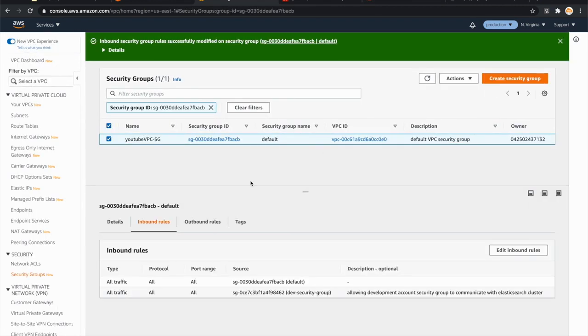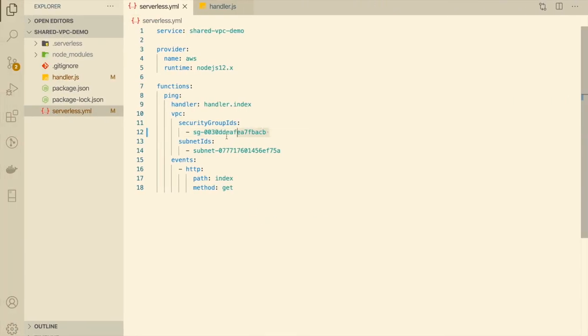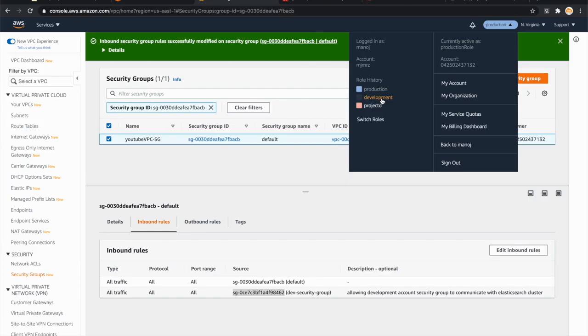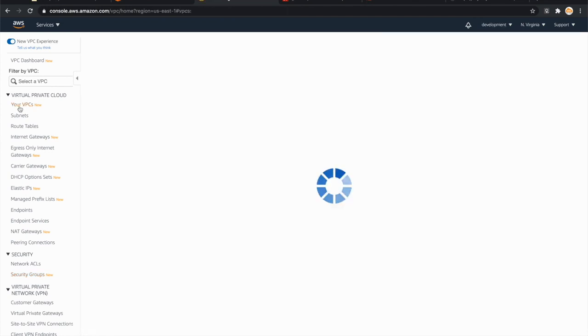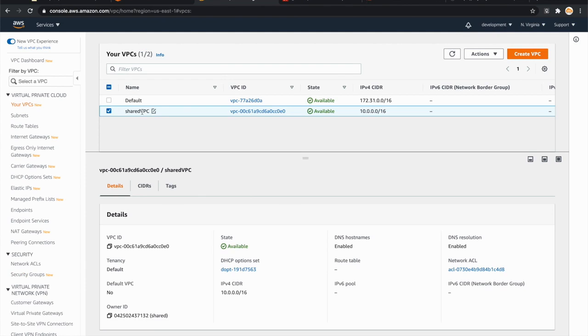Next, let's copy the security group ID of the dev account, which is this one, the dev security group ID, back to my serverless configuration file, the serverless YAML file, and replace this security group ID with the one I just copied. And the subnet ID is not going to change. It is exactly the same private subnet of the shared VPC.